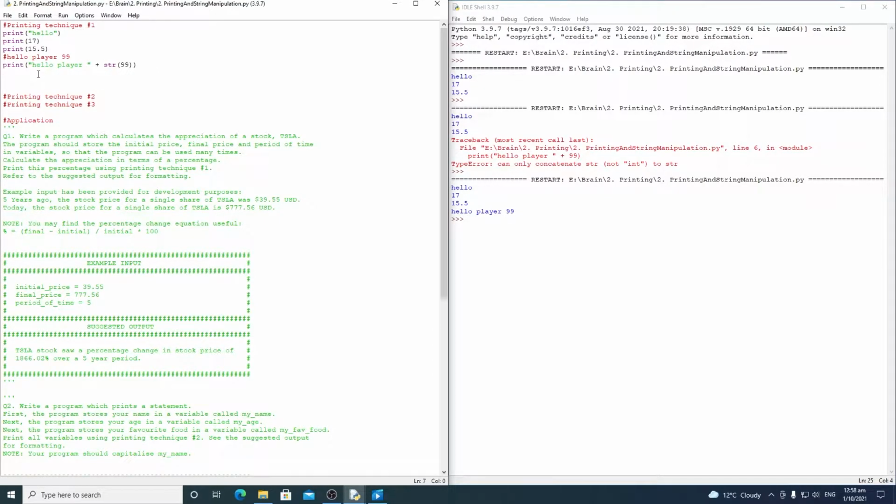Now, you might be thinking, well, that's not very useful since I could just write this whole line as a string and print it and not worry about the hassle. And that would be true. But what if we want to use variables now? So what if the player number keeps changing?